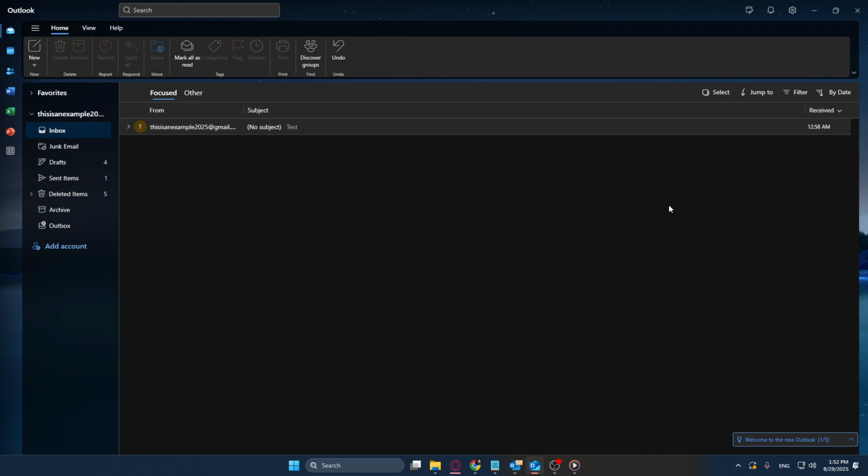By having this setup, you ensure a smoother, more streamlined experience that can make managing your emails and scheduling that much simpler. I hope you found this guide helpful. Making such small adjustments can significantly enhance your workflow and overall Outlook experience.